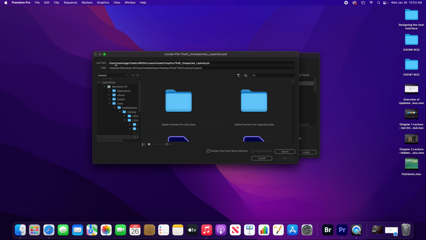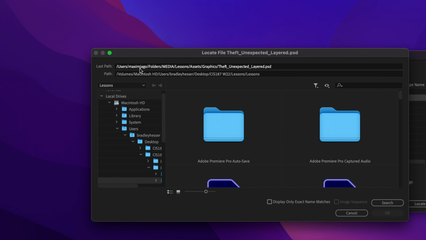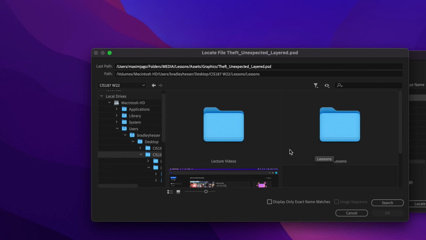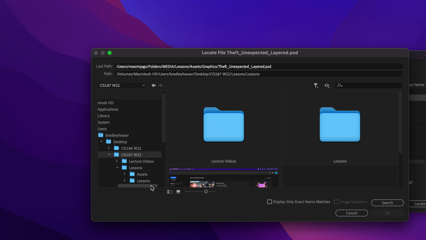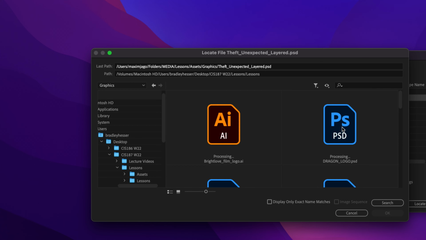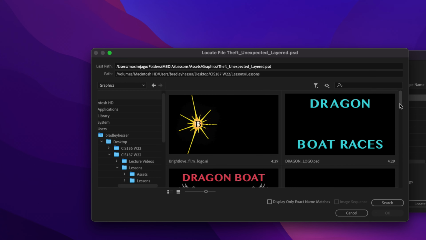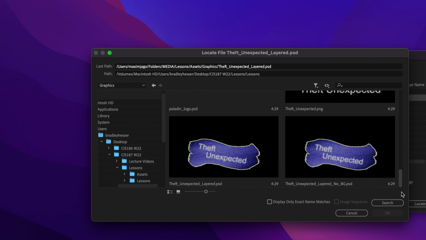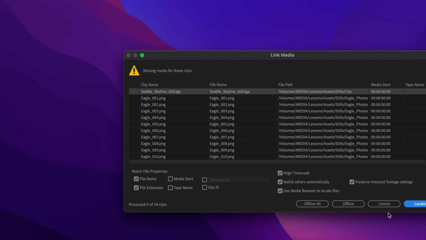And remember, across the top, it's going to give us a little hint. So there was our username, folders, media, lessons, assets. So we know we're probably going to be working towards the lessons that we have inside of here. So our 187, we can come in here to assets. And then with that, we know it's in graphics. And then it's the unexpected layered. We move down here, unexpected layered.psd. We can say OK on that. Any files that it recognized, it automatically went back in there and relinked. We're on to the next one.